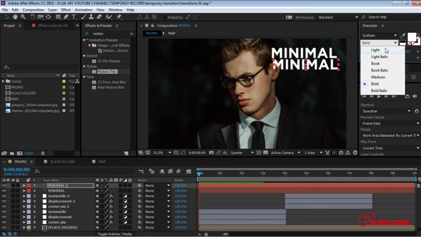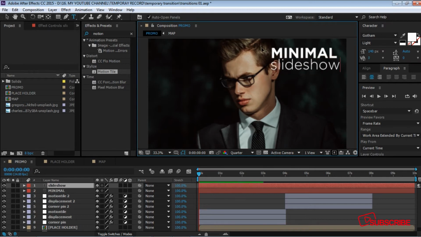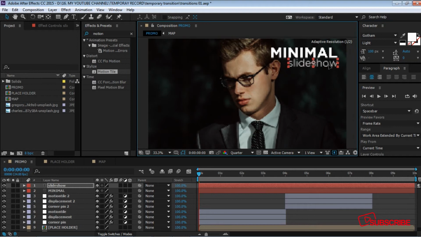Duplicate the text. Type slideshow. Let's choose light. Decrease the text size a bit. Set the position that you want.